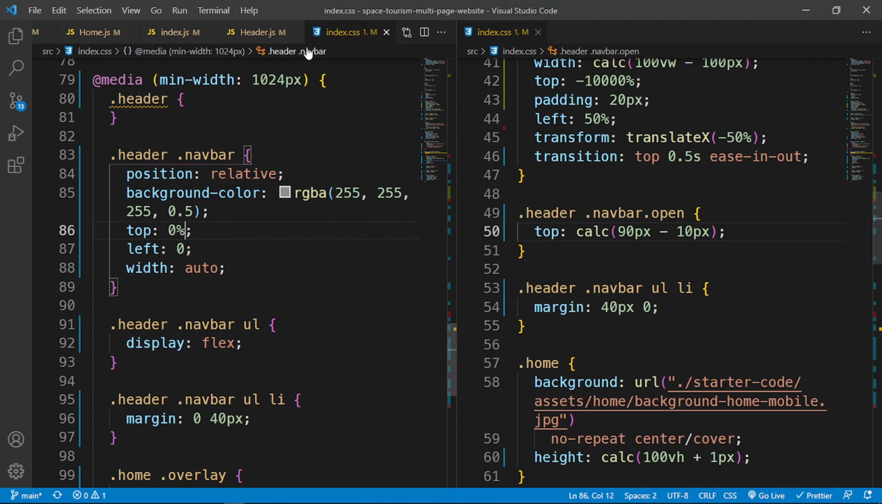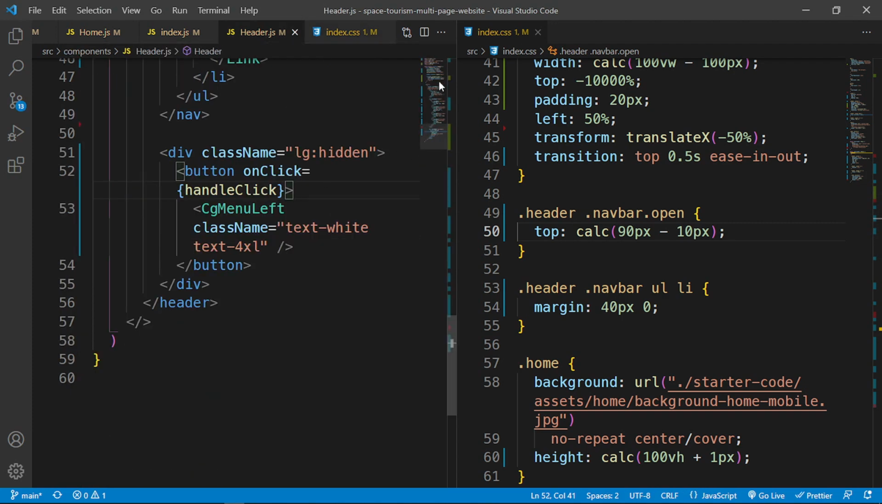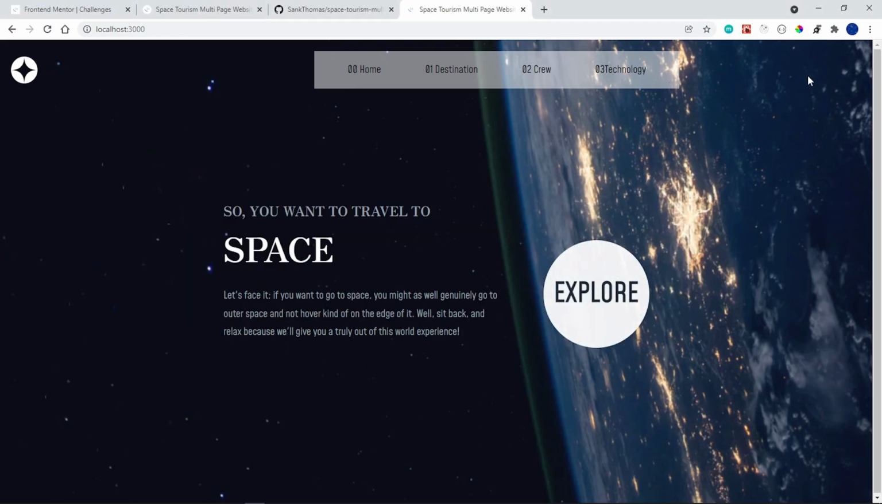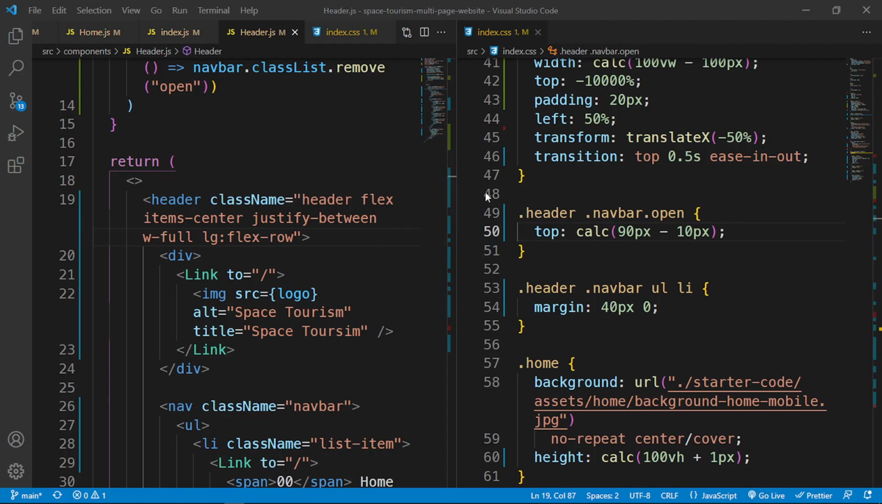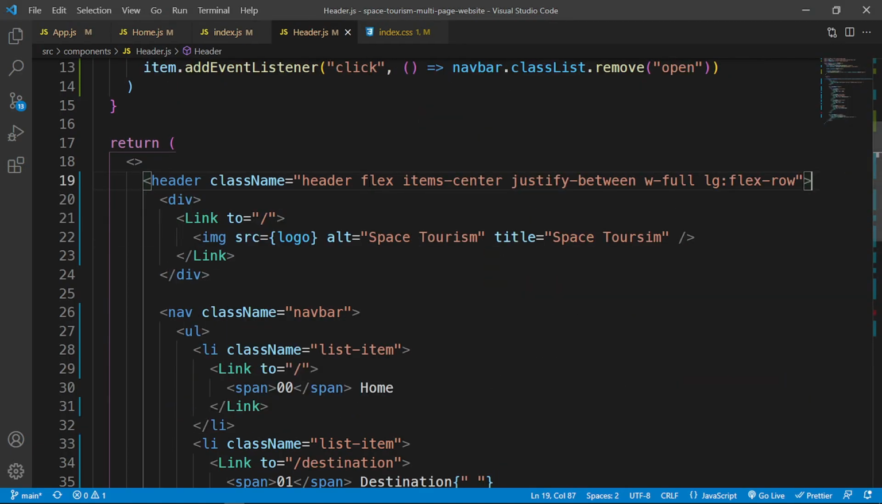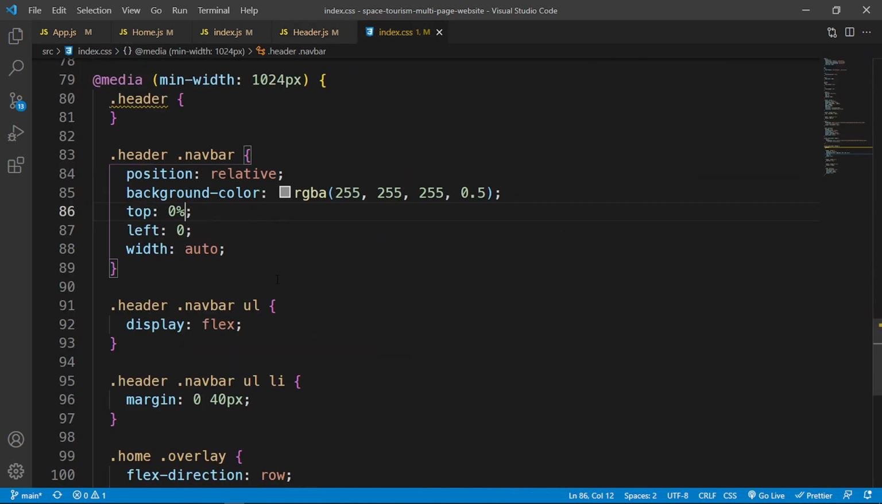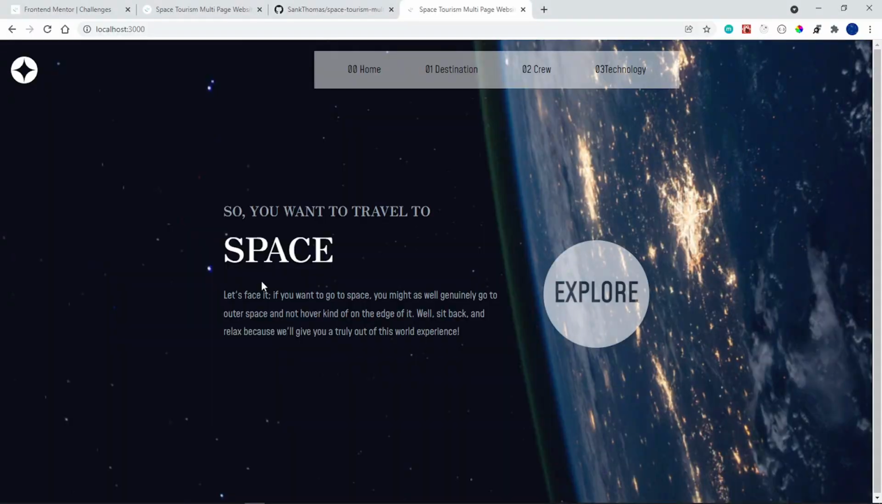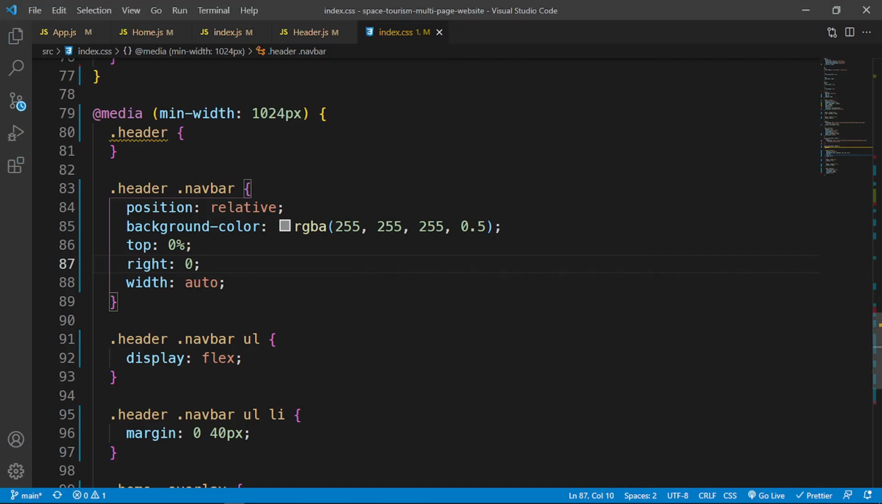Item center, where is it? Did I justify this to the center as well? Justify between. But why doesn't this go all the way to the right therefore? What did I have inside our header? Let me just check. Header, flex, item center, justify between with full flex row. And what have I here? Position relative, background color, left. Oh, you know what? It's because of the left. I should place it to the right. There we go. So let's say right.